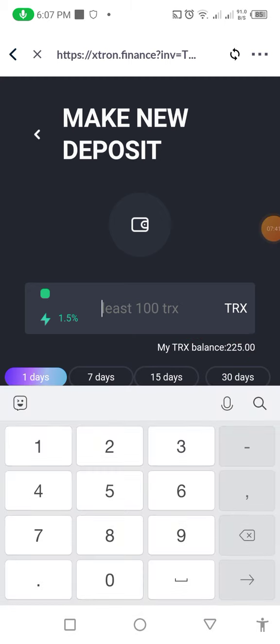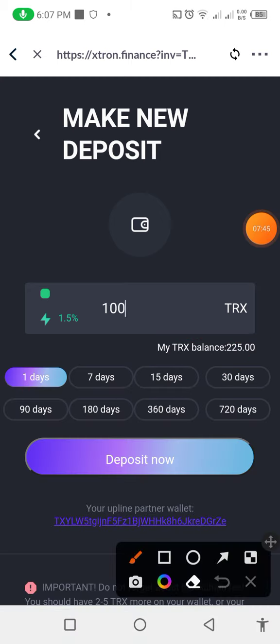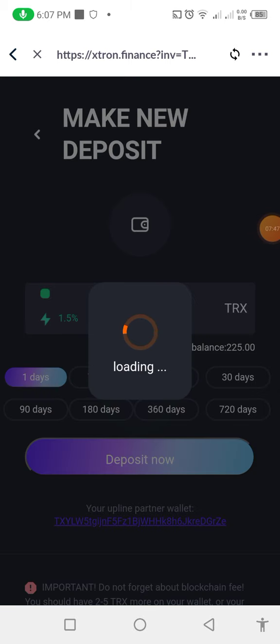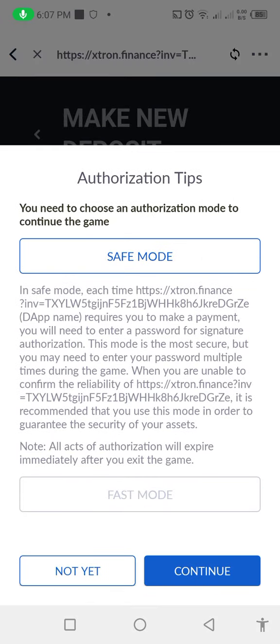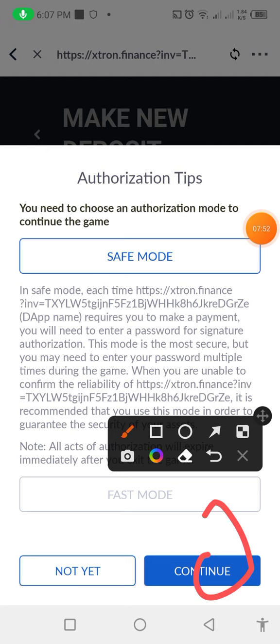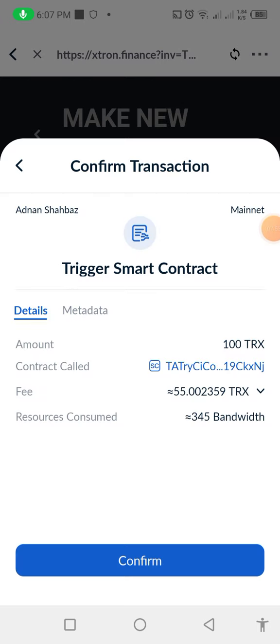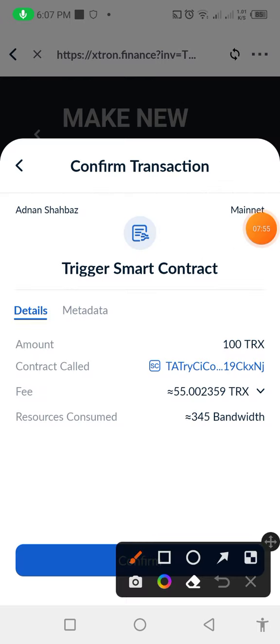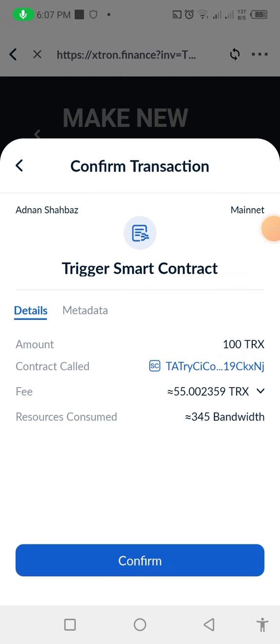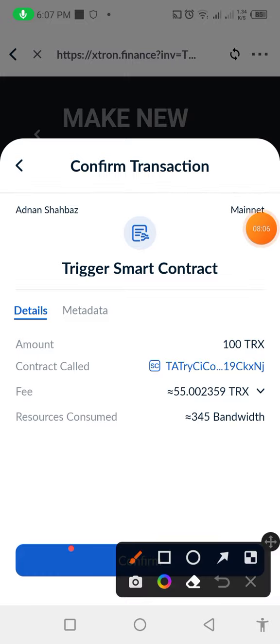Now I search and I write 100 TRX. You can see that after clicking 100 TRX, I click on deposit. Now after clicking deposit, you can see that I click on this option, continue. After clicking continue, you can see the amount. After clicking this, my fee is that. You can check here. First I take a screenshot of this for privacy and other reasons. Now friends, I click on the confirm option.